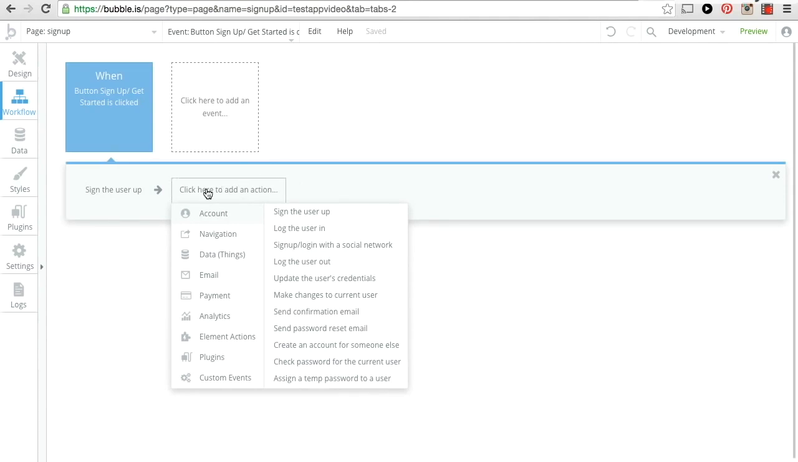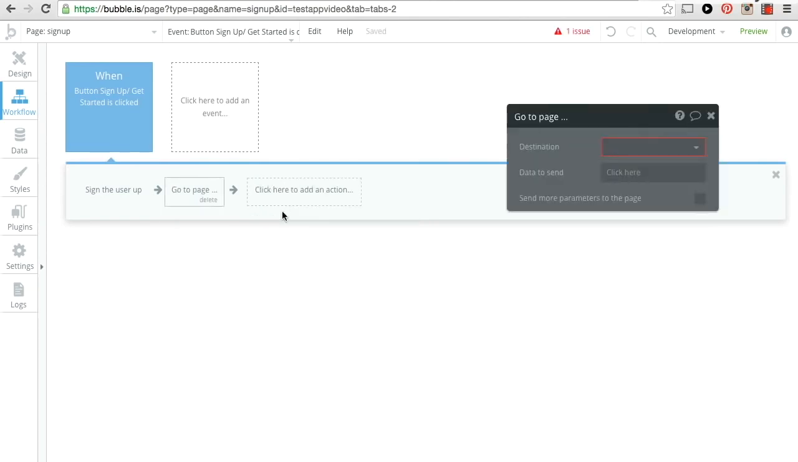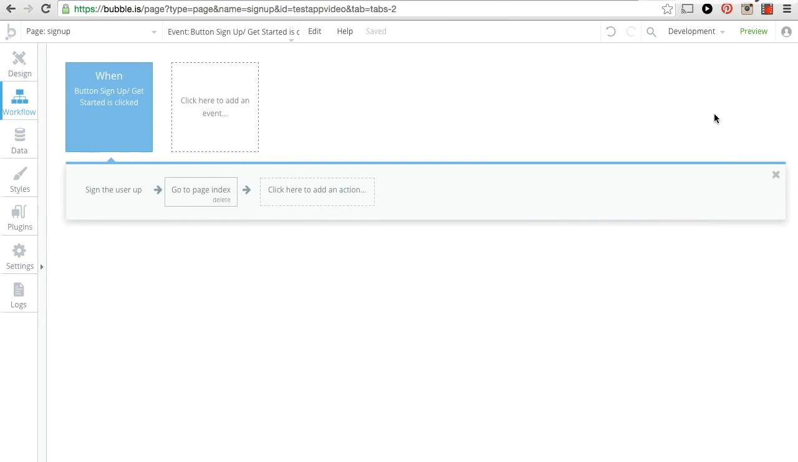So let's click here to add another action. Again, you can add an endless number of actions that happen when that button gets clicked, but let's just add one more, and that is go to page. So navigation, go to page when the user signed up. And it's going to ask, where's the destination? Where do you want me to take you? And we're going to say, just go to the index page. It's another word for home page. Let's just go to the home page right here.